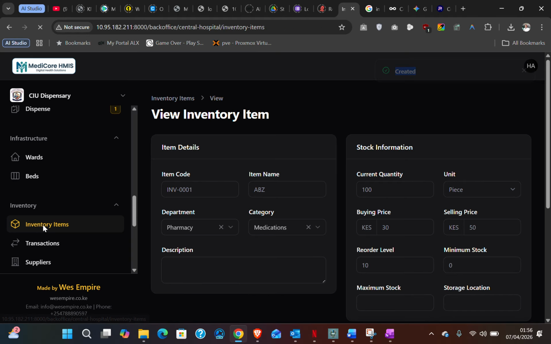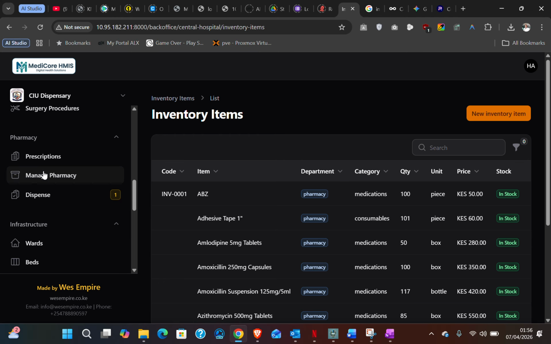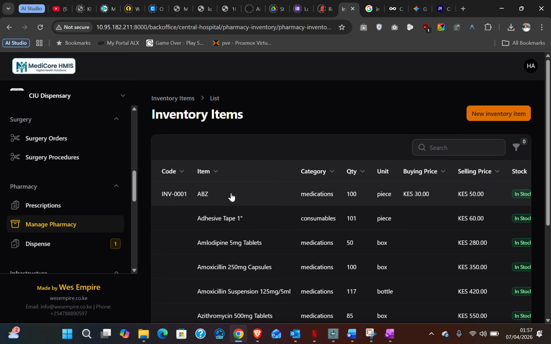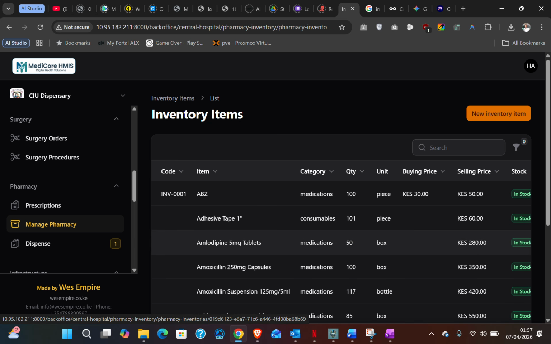If I go to my inventory here now, I should be able to see my ABZ. You can see my ABZ here, and it is in my stock. You can see that department is pharmacy and category is medication. The same thing, if I go to manage pharmacy here, I should be able to see that item. Let's confirm that. You can see it is here. So those are various ways you can manage your inventory. Good, so we are done with that.